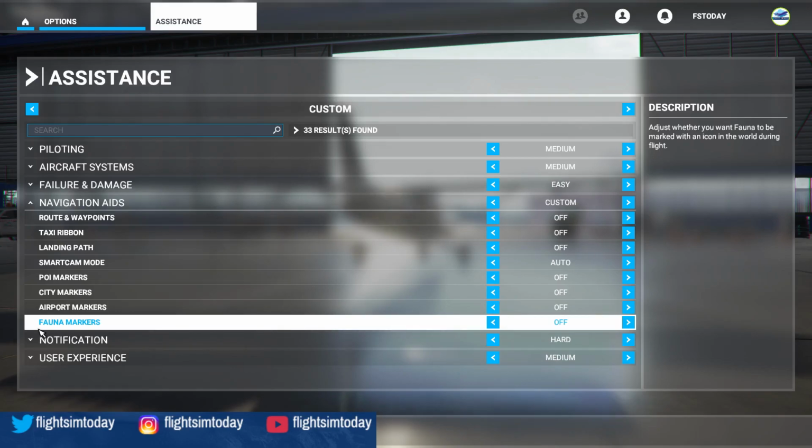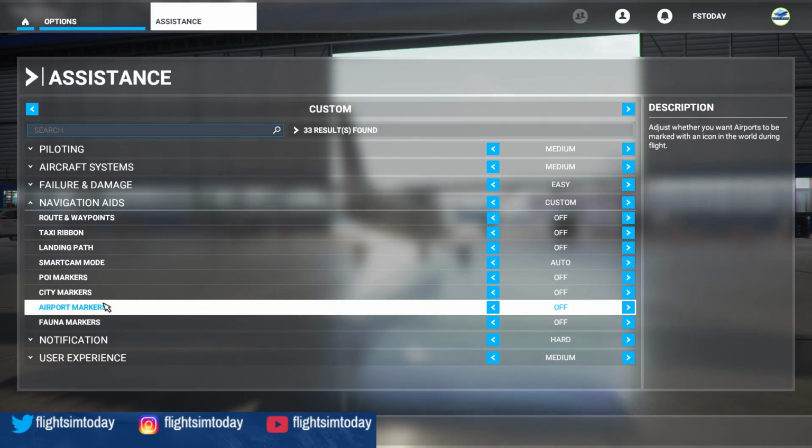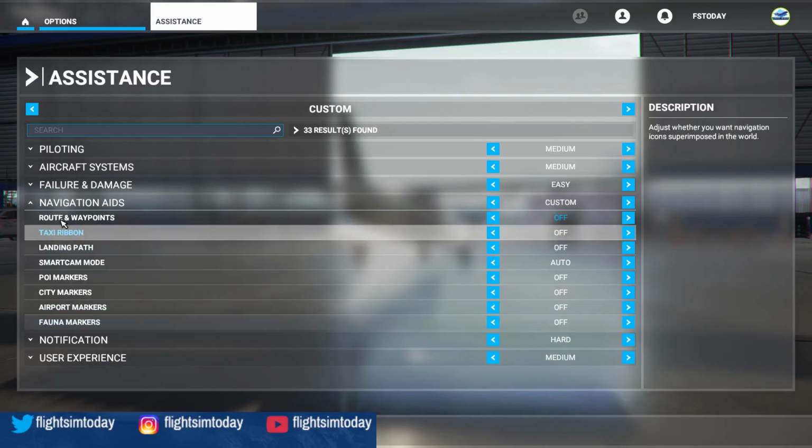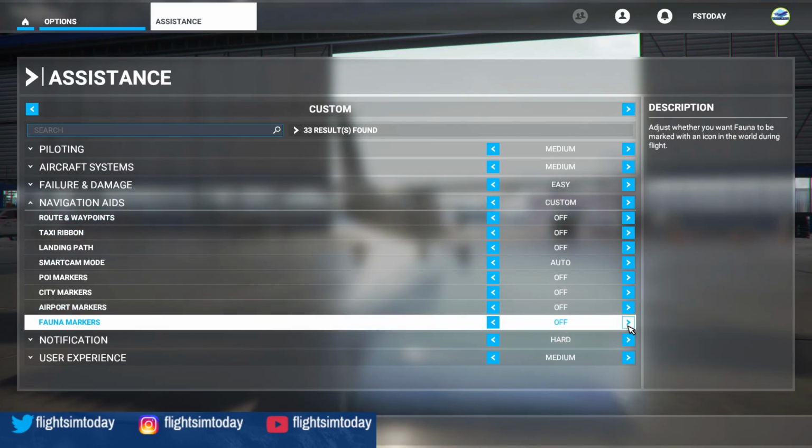Okay, so to make it a bit easier in finding these animals, for example, the elephants, what you want to do is go into your options to assistance and actually turn on the fauna markers on the navigation aids, and that will pinpoint them while you're in the sim exactly where they are, making it much easier to find them.